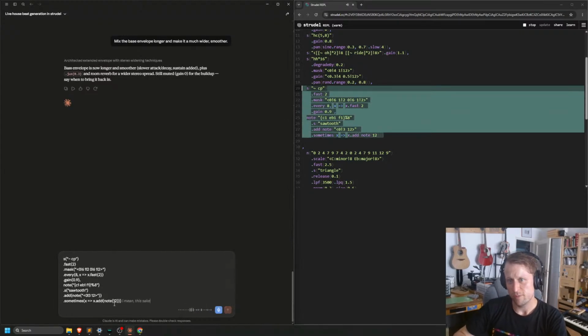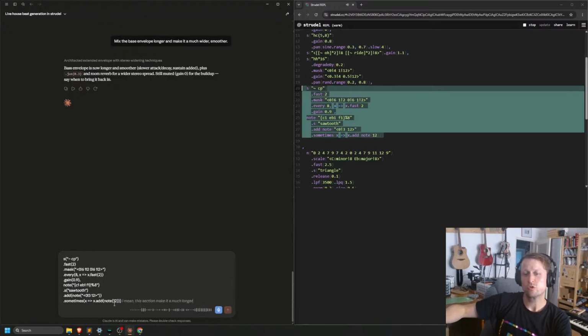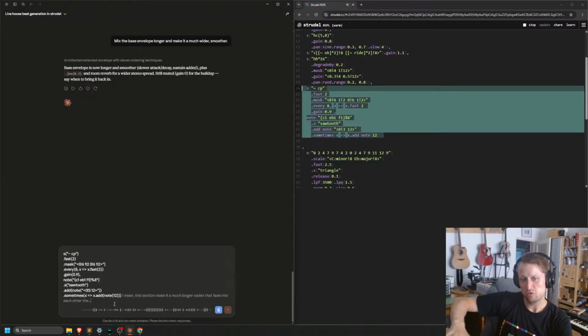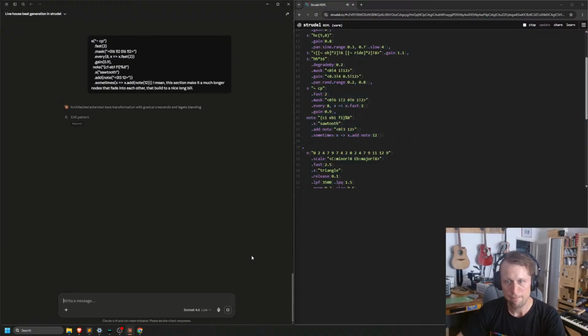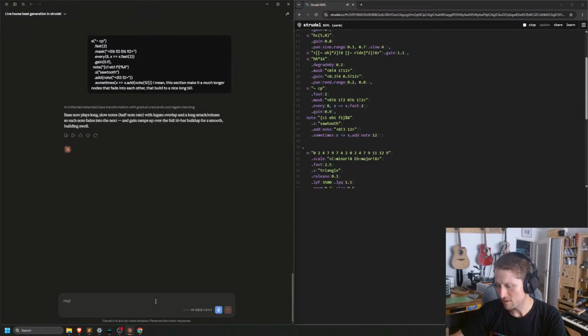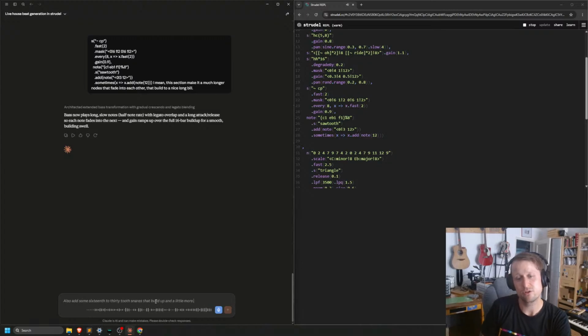I mean, this section, make it much longer notes that fade into each other, that build to a nice long build up. Also add some 16th or 32nd snares that build up and a little riser in the background. Make everything work towards a nice fat drop after 64 bars or beats.